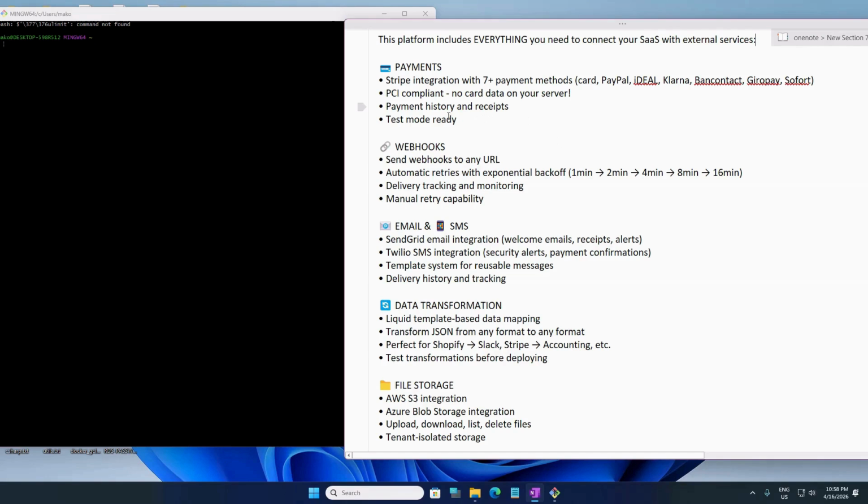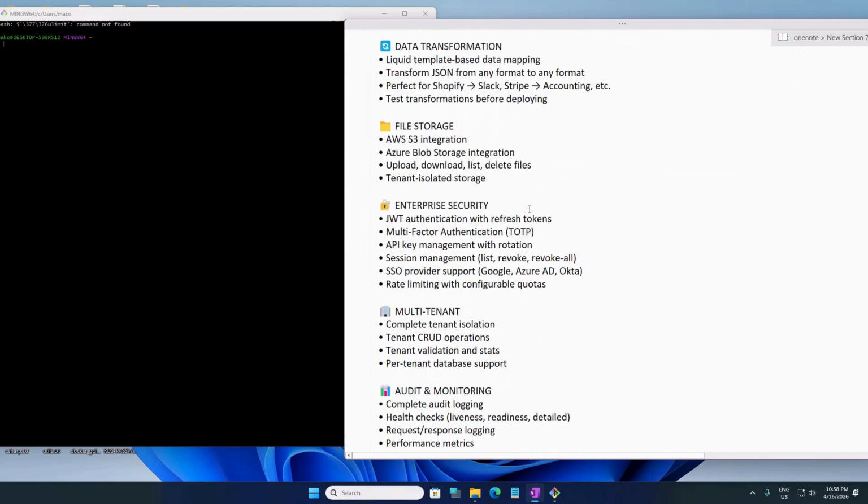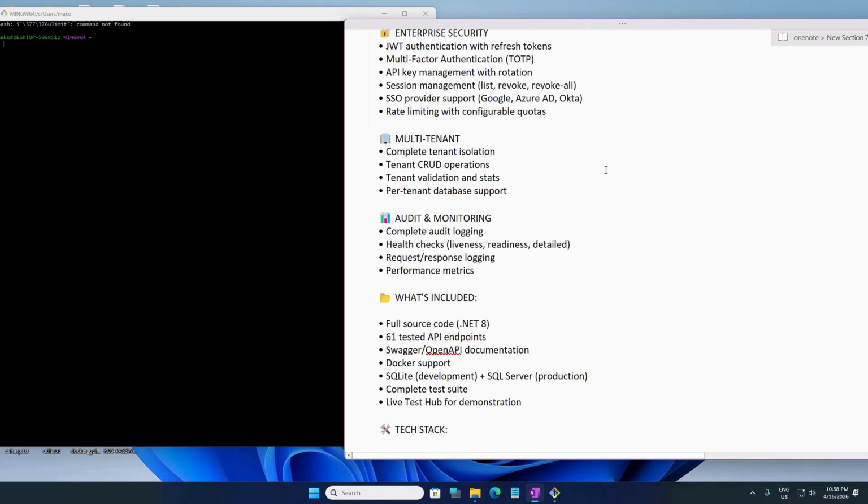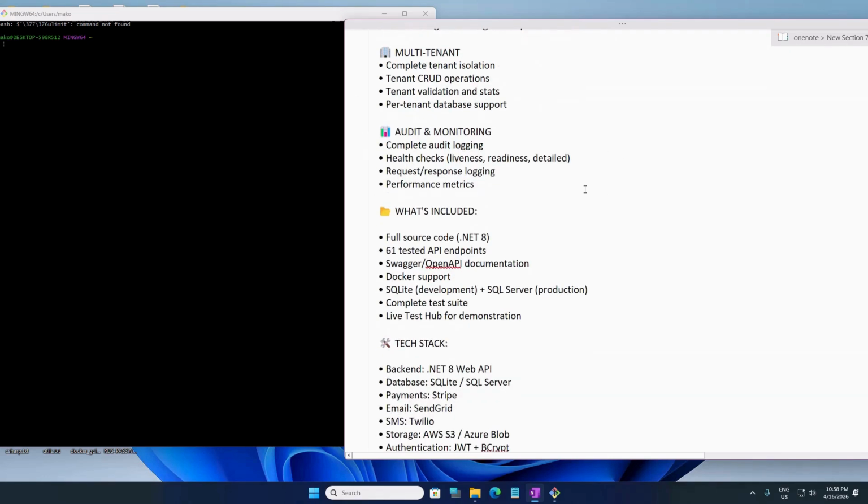And as you can see here, we have payments. We do have 7 payment methods within the payment endpoint. We have webhooks, email, and SMS, which I already talked about. We also have file storage integrated. If you are for Azure, you can use the blob storage. And if you're for AWS, we do have S3 integration as well. Enterprise security, multi-tenant included, audit and monitoring, and much more.